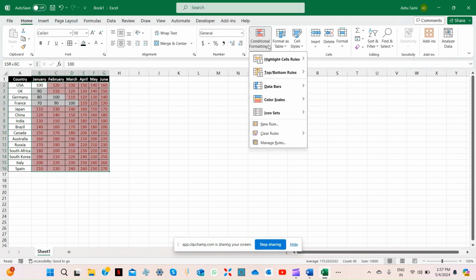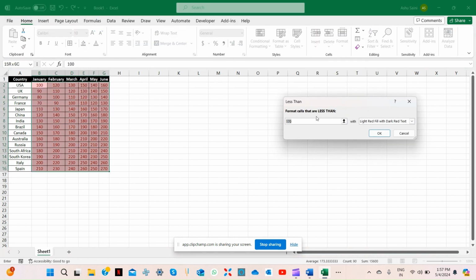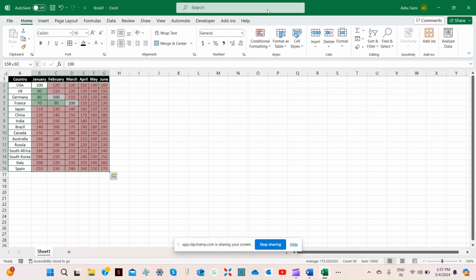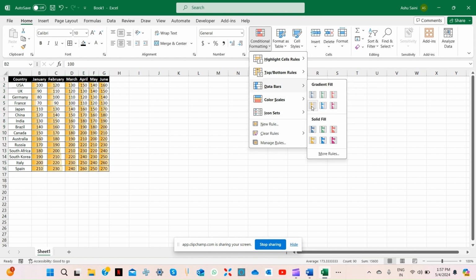Today, we're delving into a powerful tool called conditional formatting. This feature is indispensable for highlighting crucial data points within your spreadsheets. Let's explore its capabilities together.